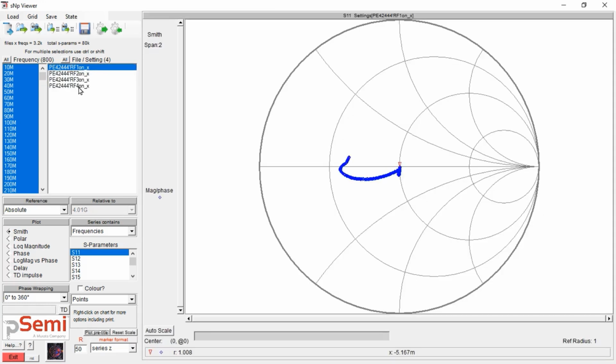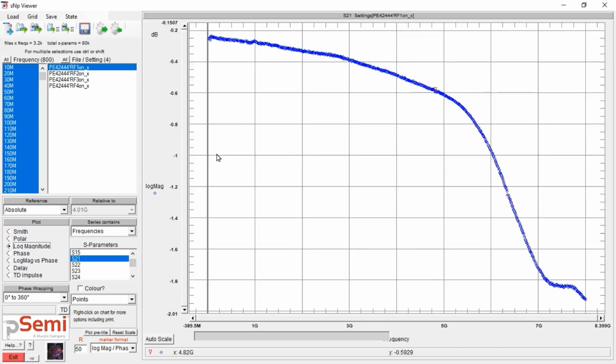So with RF1 on, we look at S21, and we can look at the insertion loss in log magnitude. This is a high power switch, so the insertion loss is very low. And you see a sort of knee above 5 gigs, but even at 7 gigs, even at 8 gigs, it's still usable, as the insertion loss is still below 2 dBs.